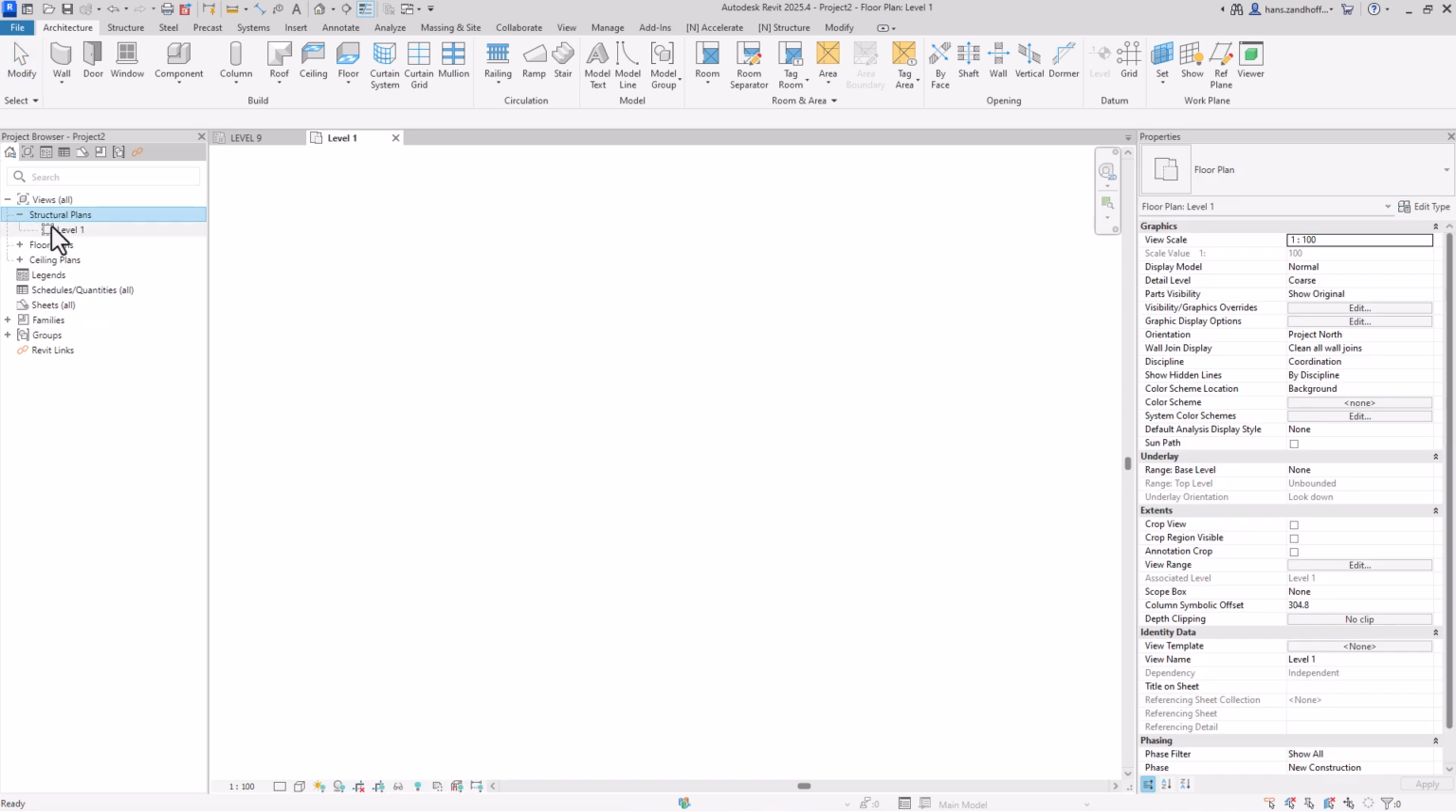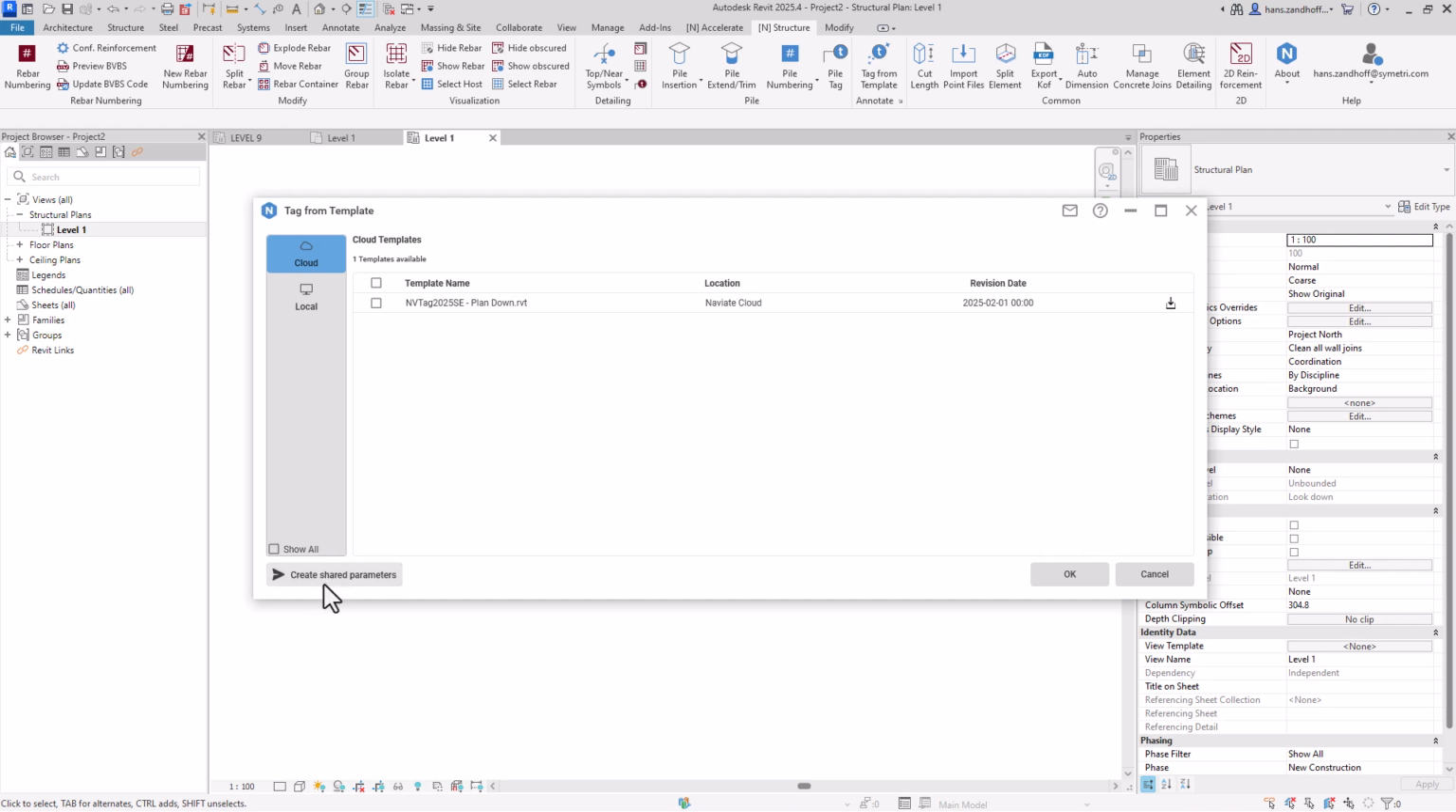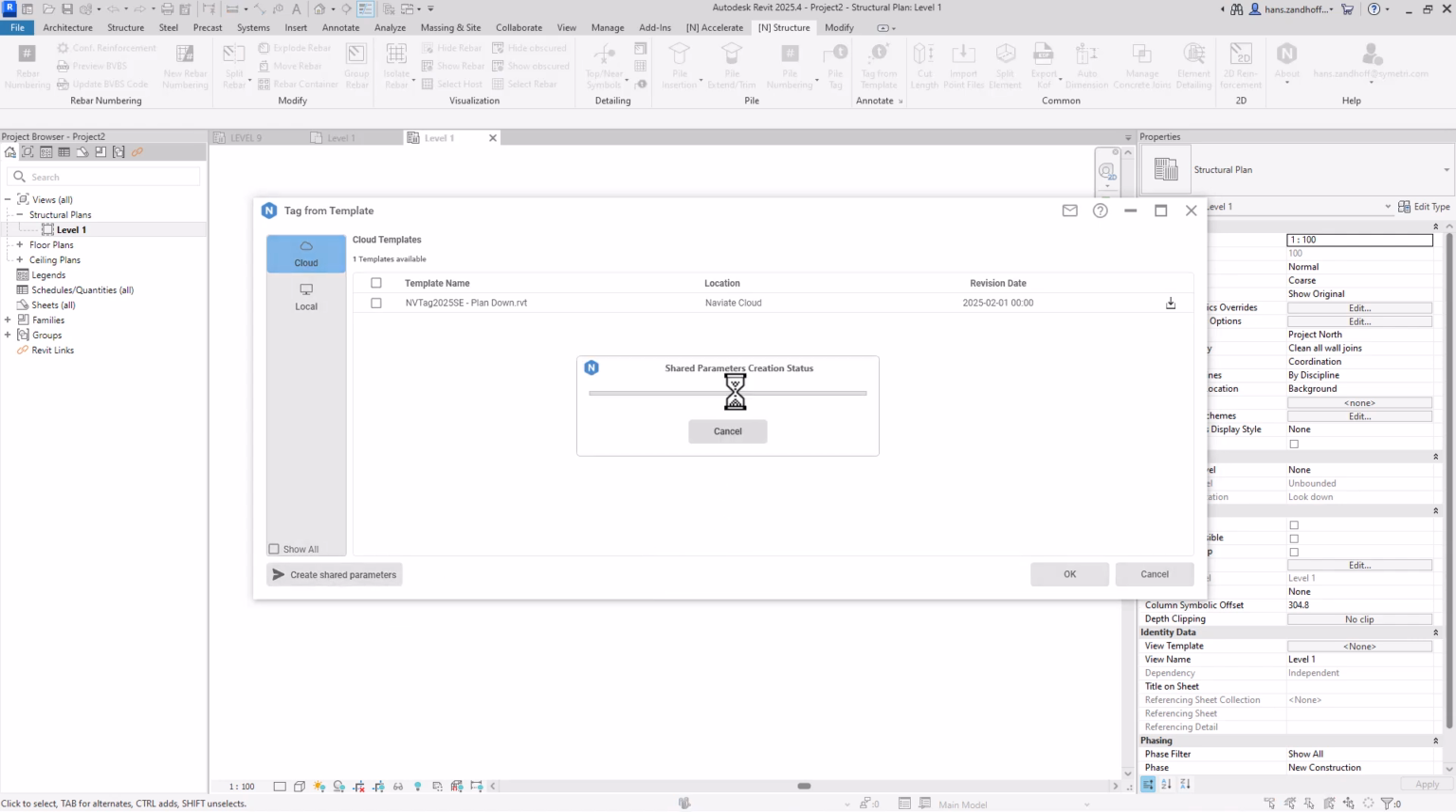And to be able to configure my tags, I have to have parameters on them. And to add those parameters, I can go to Naviate Structure, and under Tag from Template, I can do Create Shared Parameters. And it will add shared parameters to the active project on all of the tags. And I will do this for the tag I copied in here now.